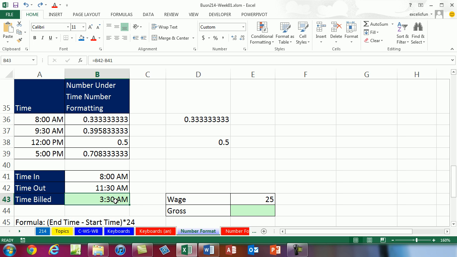Now, Control-Z, oftentimes people will make the mistake. They're like, oh, yeah, 3.5 hours. So they come over here and they say, I'm going to do Control-Shift-4 to apply currency. That's the wage per hour. I'm doing payroll equals wage per hour times the number of hours. So it should be 25 times 3.5. That person would not be too happy.